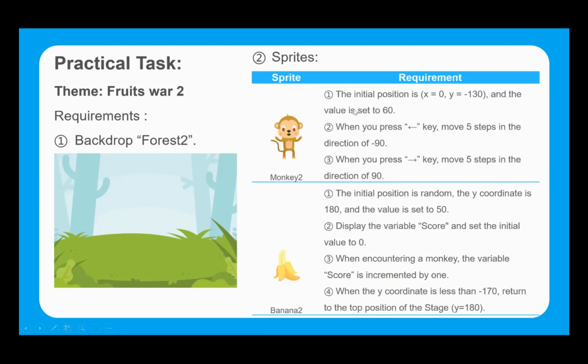So we want it to be at a certain position on the stage area. On the X and Y coordinates, we want the monkey to be down here. We want to make use of the directional arrows and the move steps to get it to go left and right, and use the arrow keys on the keyboard to control it. And then we want to control the bananas. This is really similar to what we were doing within the Fruits War 1 tutorial, where we were looking at getting the coconuts falling from the top of the screen downwards. We're doing exactly the same thing with the banana, but we're combining that with those variable blocks to get it to increase the score each time the monkey hits the banana.